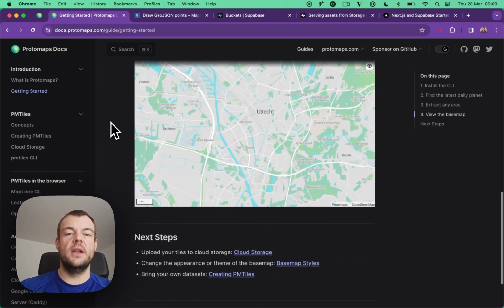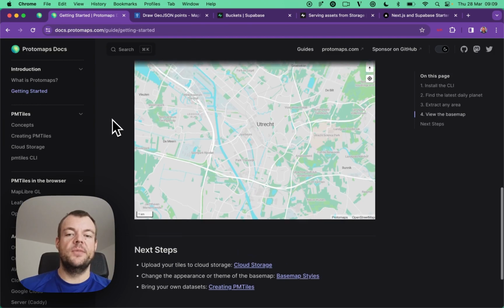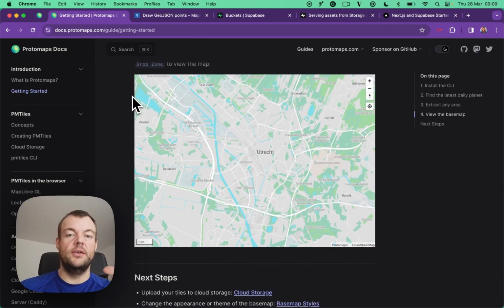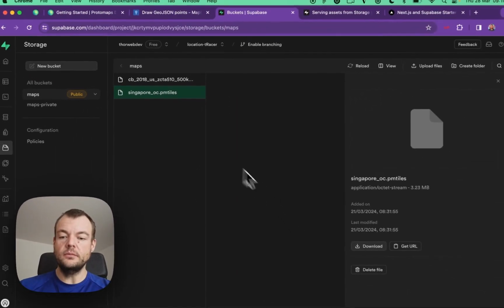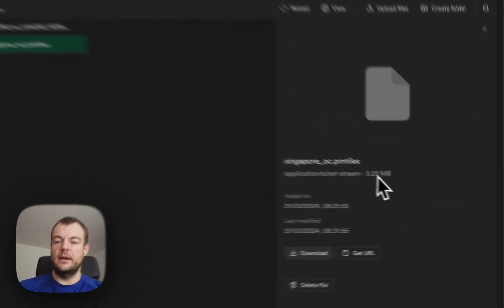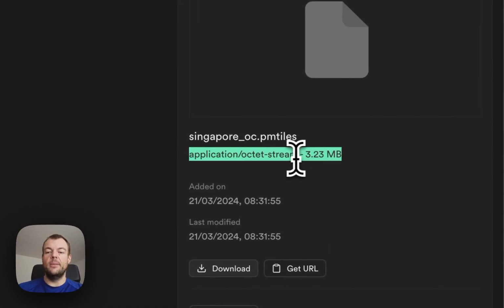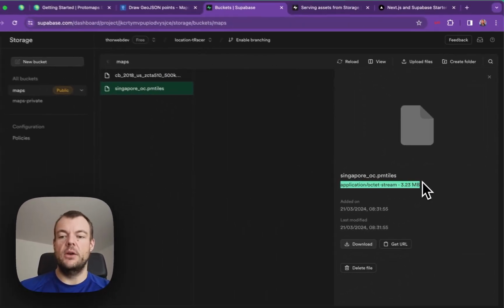And so I actually did that. I used that tool to cut out a small region of Singapore. And what I got was this small file here. You can see it's a 3 megabyte file of my map.